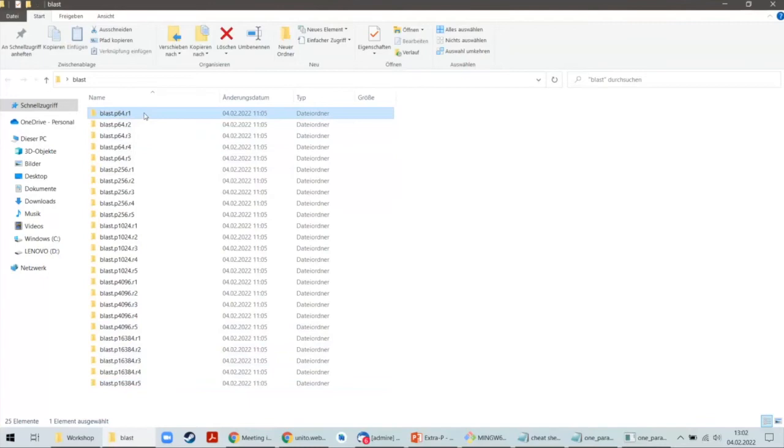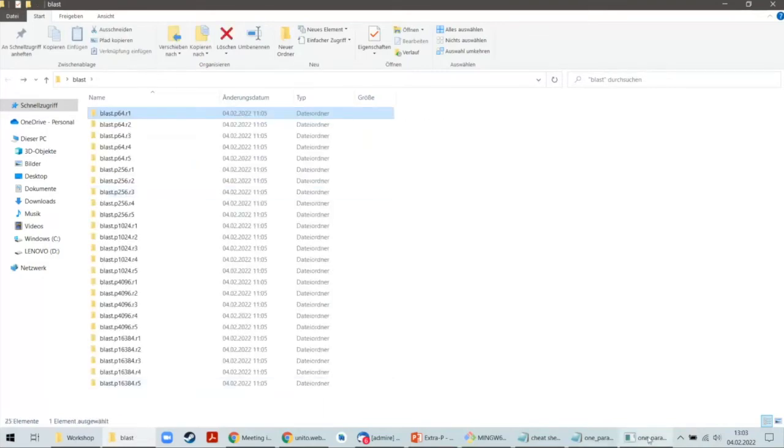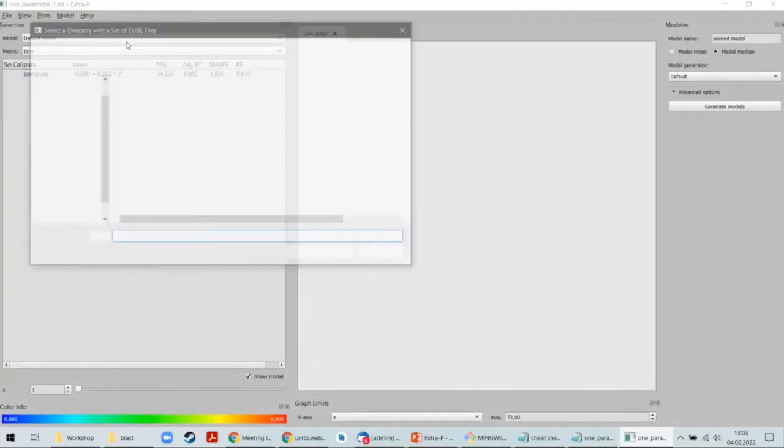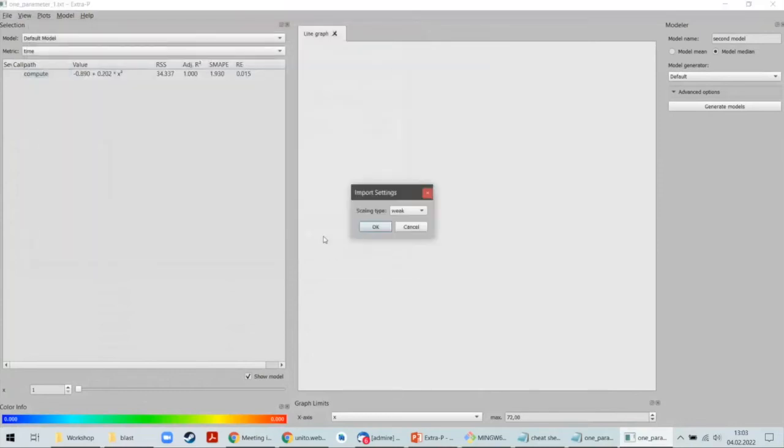measurement configuration. And if we go into one of these folders, we see there are some ScoreP configuration files, but the important one here is this profile.cubex, which is basically the measurement data file that was created by ScoreP. So let's go ahead and load this cube file as well. So I just need to select this main folder here, and then, like I said, I can select if we have weak or strong scaling here. In this case, it was a weak scaling experiment, and then just press OK, and ExtraP will basically load the data set.